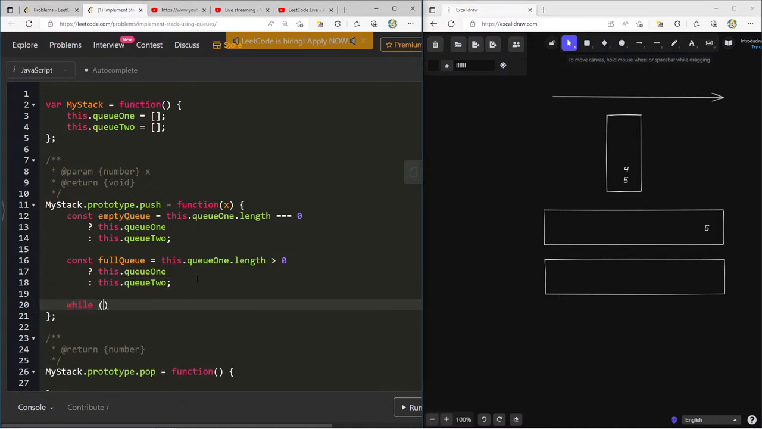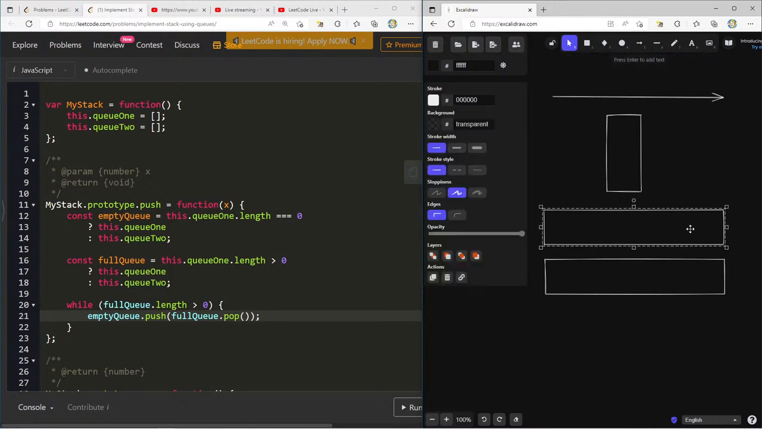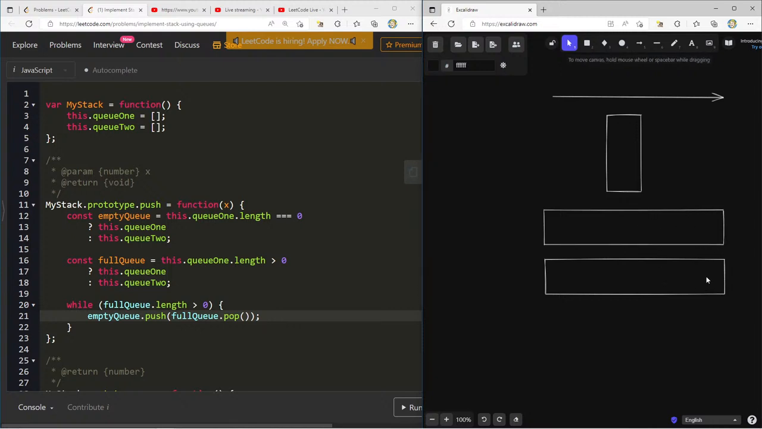So I think here we can say while full queue.length is greater than 0, here we should do empty queue.push full queue.pop. In the first one, it doesn't really matter. Let's say we want to create a stack using two queues. So the empty one, let's say, is this one. I move the empty to another empty. It doesn't really matter. And then in this one, I push my 5. Right? Full queue.length, empty queue.push. And then finally, we say full queue.push x.